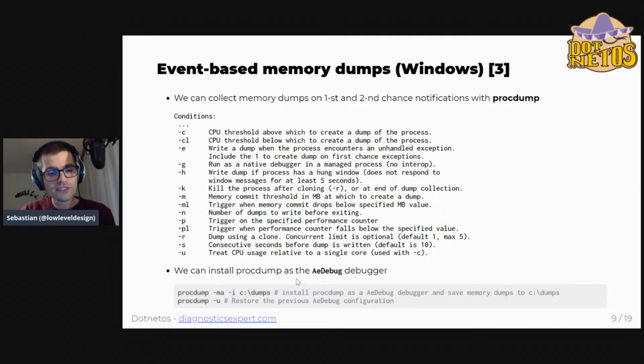We can also install ProcDump as our AeDebug, and that's a very useful setting, because with ProcDump installed as an AeDebug, we can debug crashes of, for example, Windows services. So if something is running in session 0 and it crashes, and we have ProcDump hooked in this way, in the AeDebug key, ProcDump will create a dump in the folder that we specify here.